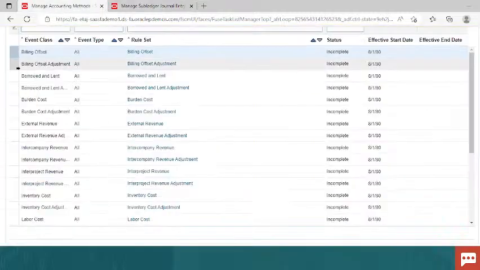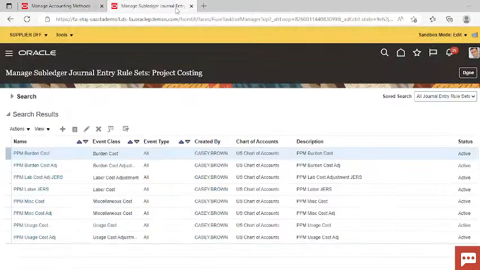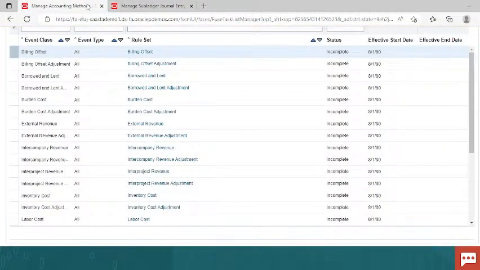So you can see here we have created the labor cost. You can see here, and there is also a labor cost which is standard and provided by Oracle. So whatever event classes you are seeing on the screen are the standard rule set for labor cost. Now we have created our own rule set. So how can we assign it here?